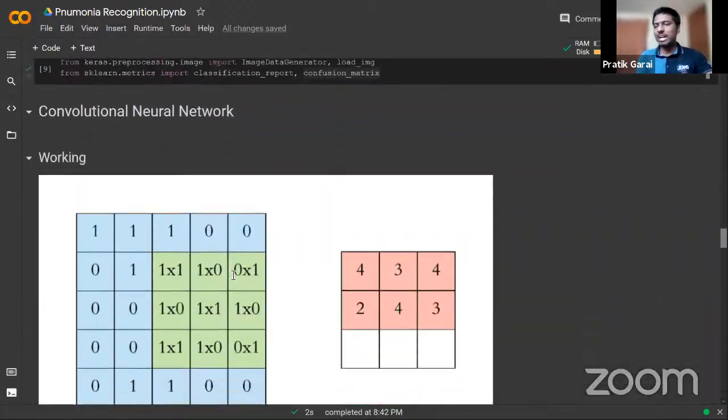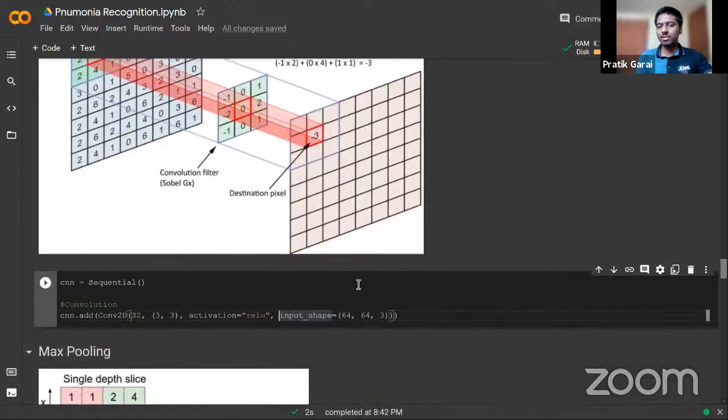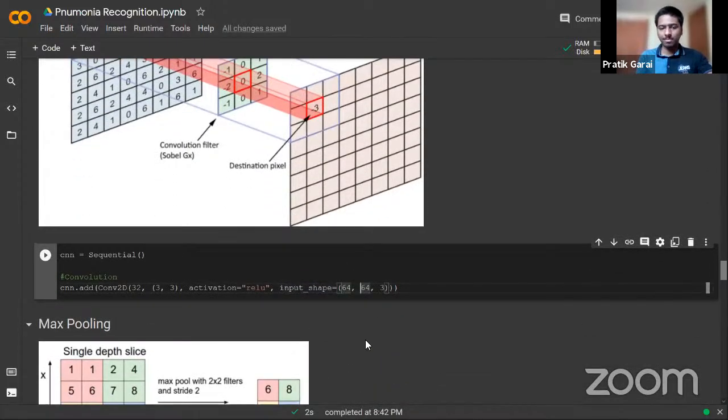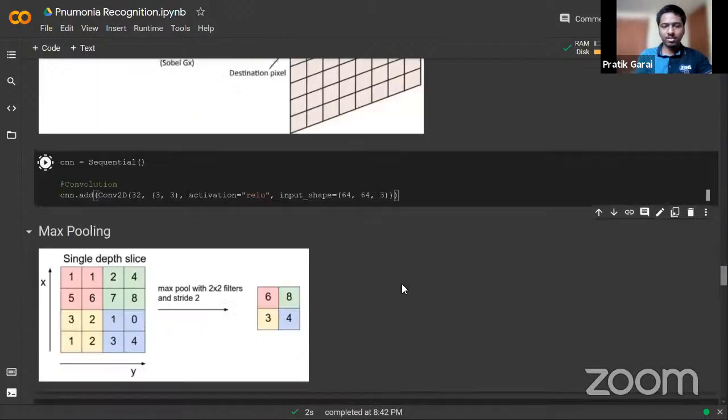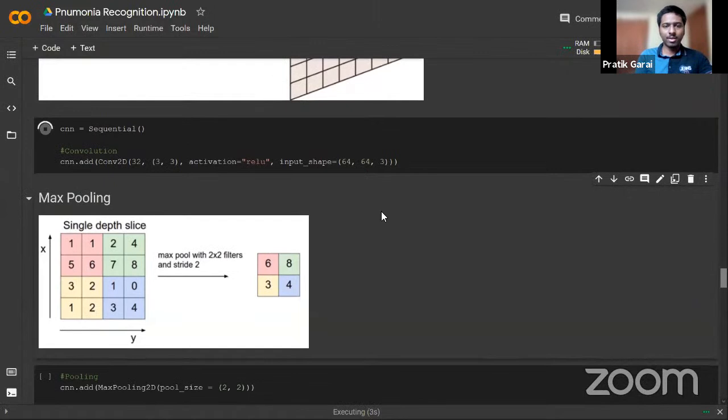After that, whenever we add another layer, Keras will automatically calculate it based on everything. Based on the previous layer, it will automatically calculate how much to allocate and what kind of array to create. So we'll run this and the convolution layer gets added automatically.